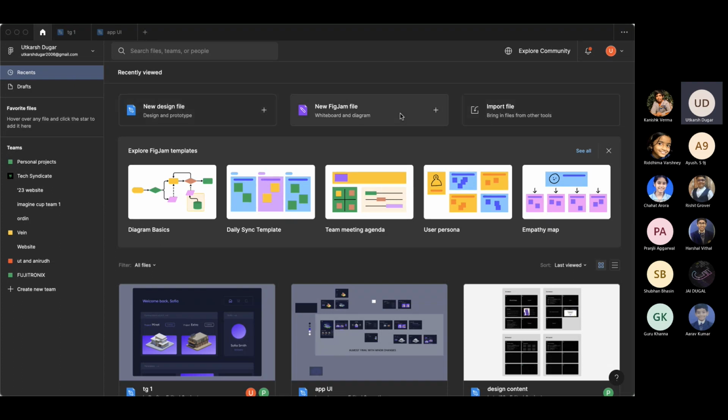FigJam is basically a whiteboard inside of Figma, and you can use it to collaborate on your ideas, put your ideas together, pen it down, so that it's easier for you to start designing. We will not be covering FigJam. FigJam is very easy to use, just a whiteboard sort of thing. So it's better if you explore it on your own. I'll start with the design file.